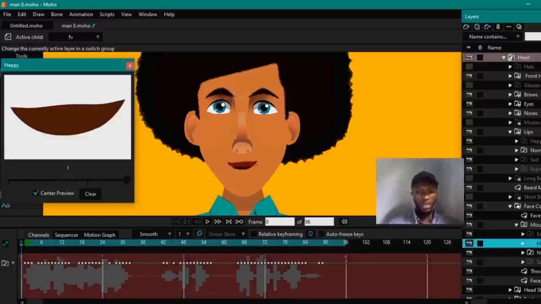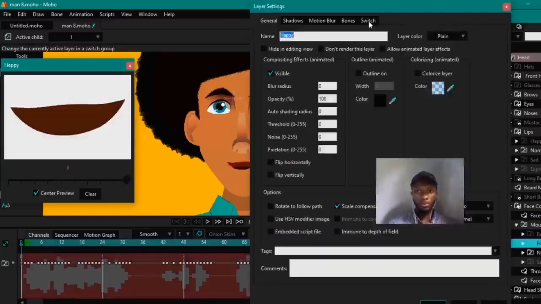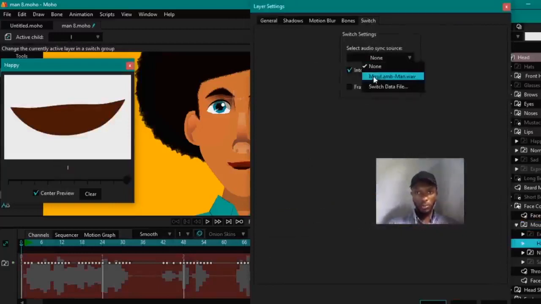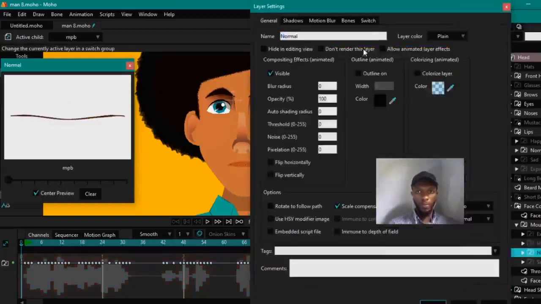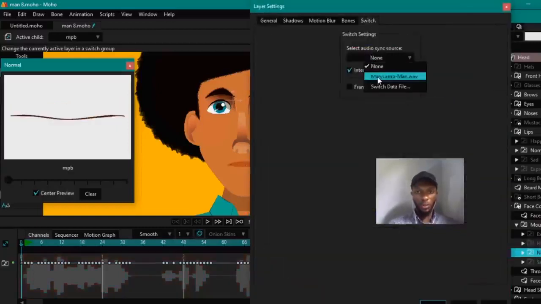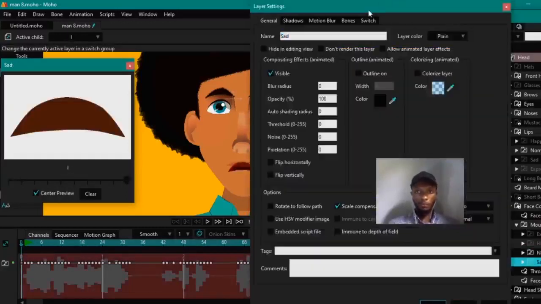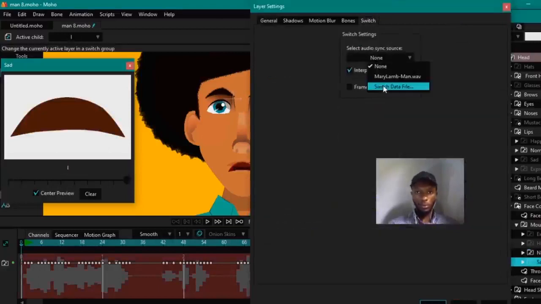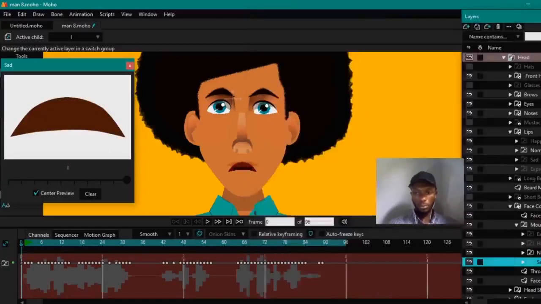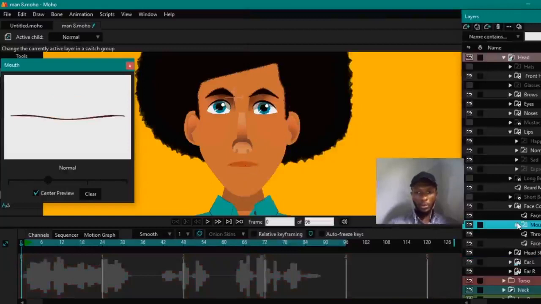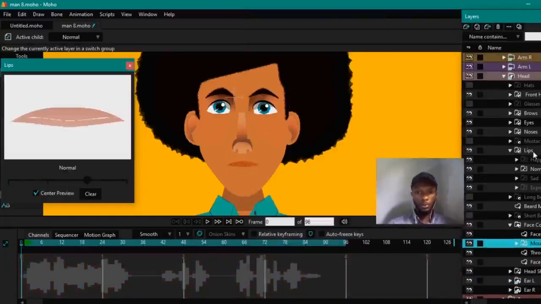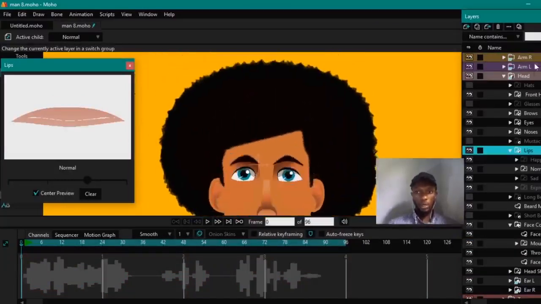Okay, so I'll come back and select my happy once again, open it up, click switch, assign the audio file I just imported, click OK, do the same for normal, switch, assign, and assign the audio file, OK, and do the same for sad. Then assign. Alright, so as you can see, we have it all in the right place. Okay, so that when I go back, let me go all the way back.